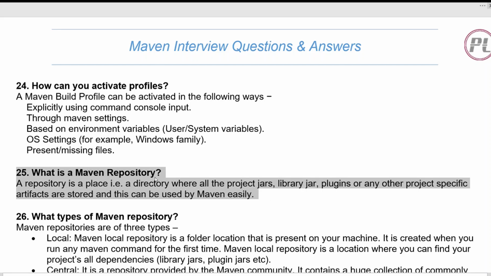What is a Maven repository? A repository is a place, i.e. a directory, where all the project jars, library jars, plugins or any other project-specific artifacts are stored, and this can be used by Maven easily.